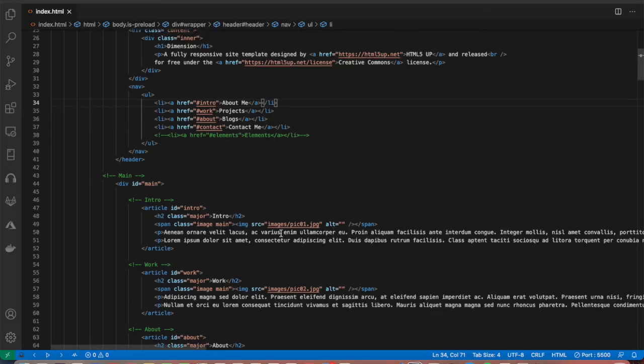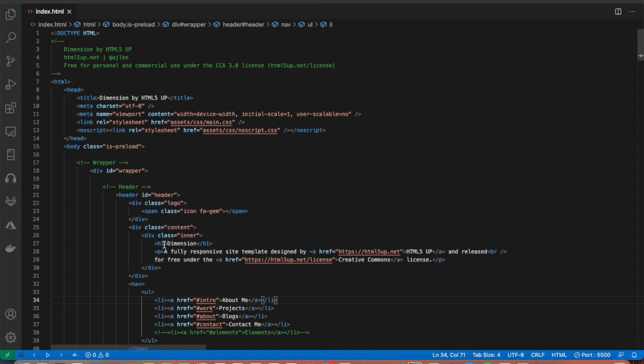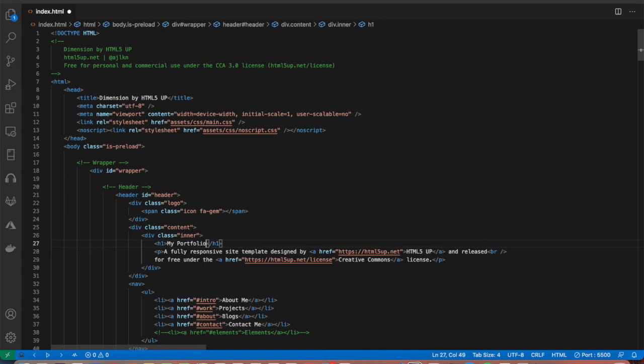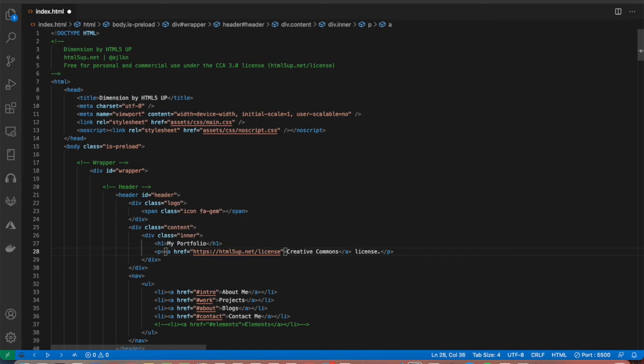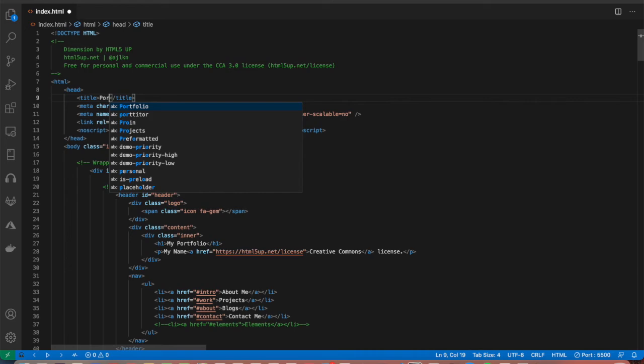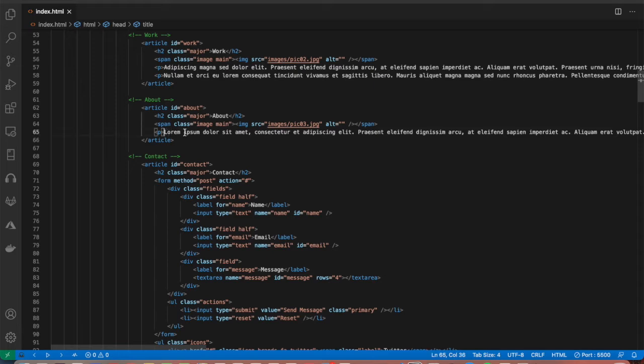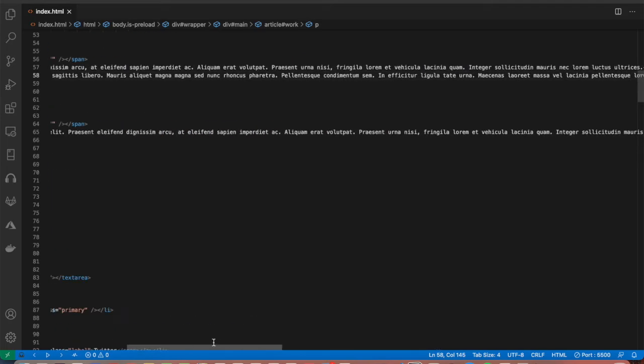blogs, contact me. So for example, if you want to change the title or the intro section title heading of the website, then you can type my portfolio, and you can change the description of the website. For example, you can type your name here, then you can change the title of the website. So you can add your name again here, then you can change the text. Well, I'm not going to show you that because that's very easy, and I think you can do that.